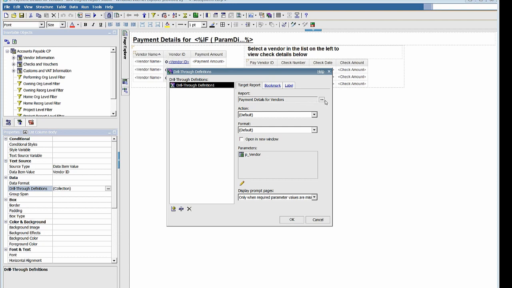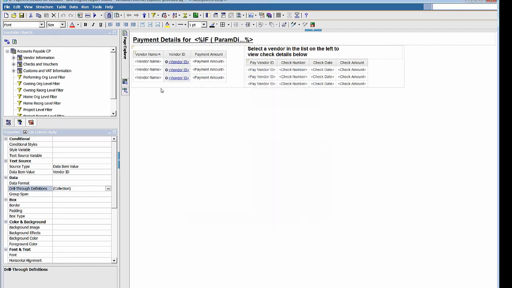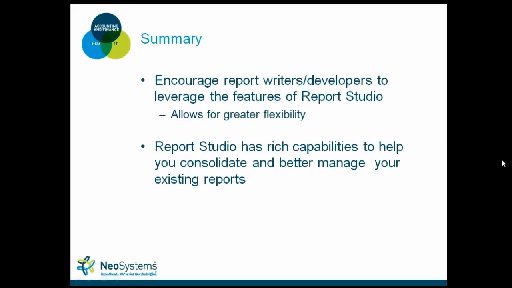So if I click on the dots, I could go in and select whichever report, and then the parameters are set up. There's only one key item here, and that's the vendor ID itself. The pencil down here allows you to change parameters if you wanted to edit it. So just a quick look at that. And I think that covers what we needed to in the demo.